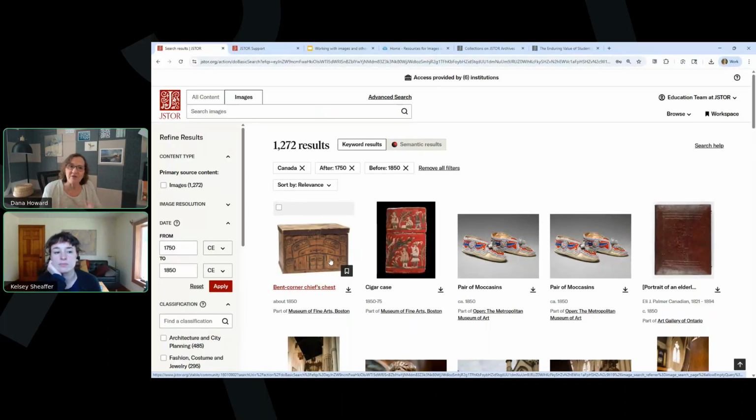Oftentimes we have objects like typewriters that were designed by a designer who may be from one place and manufactured by a company that may be somewhere else. So it would show up in both places if both of those places are cataloged by geography. Okay, so it has to do with the metadata. Okay, thank you.